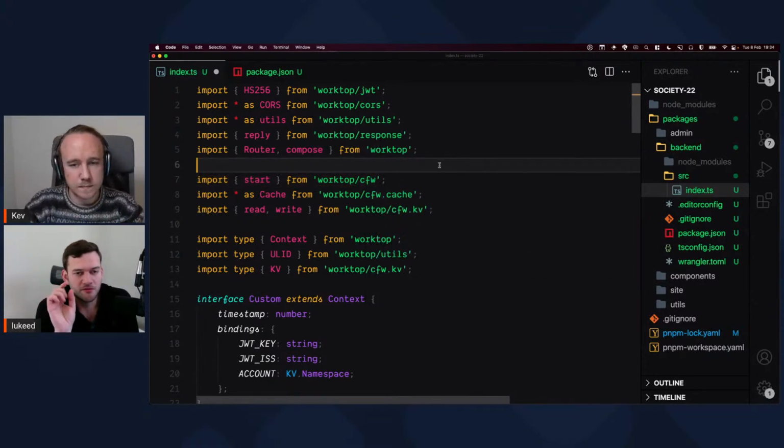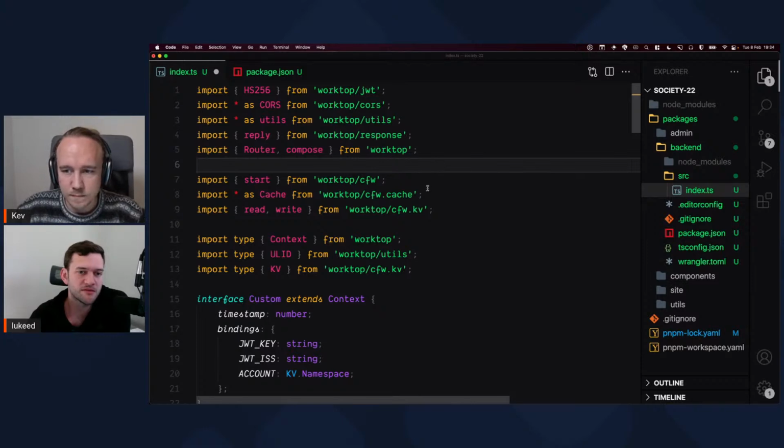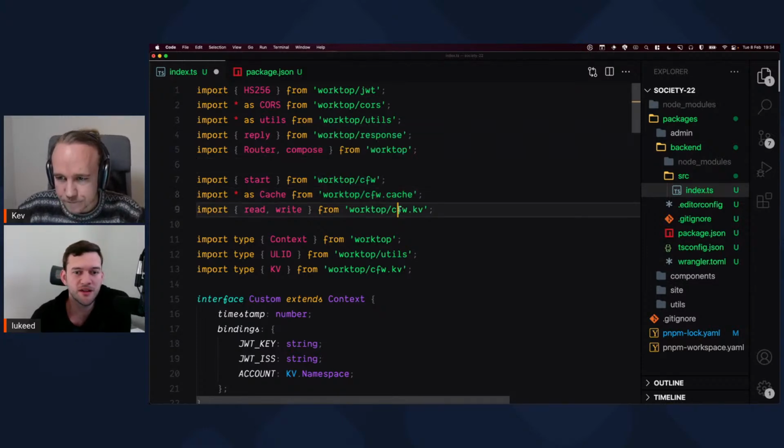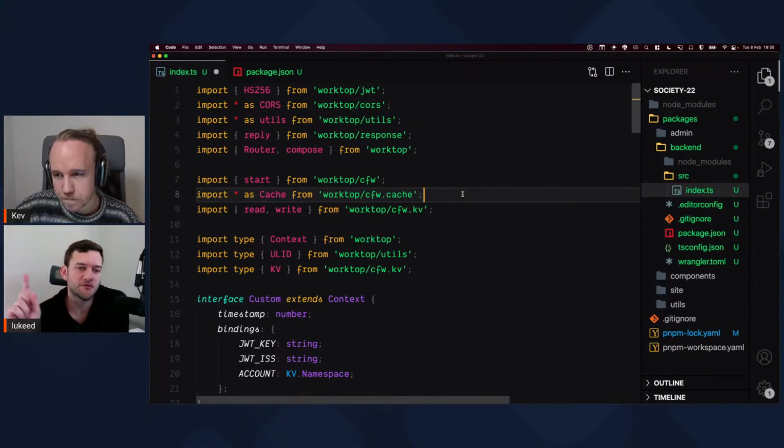And we can now have a runtime service worker. The difference is all of these CFW dot submodules. So there's a CFW dot cache and CFW dot KV. Those will not work in a runtime that is not CFW. So that's why that namespace is there. So you can import and build a service worker, but you would have to use worktop/cache instead of worktop/cfw.cache. And you would not be able to use KV. You would not be able to use Durable Objects, of course, because those are exclusively Cloudflare workers related. Yep.